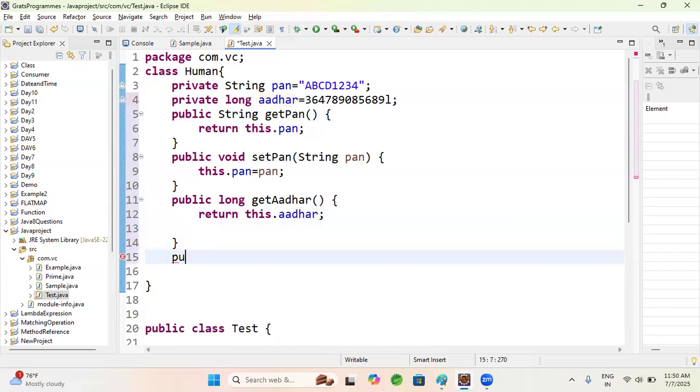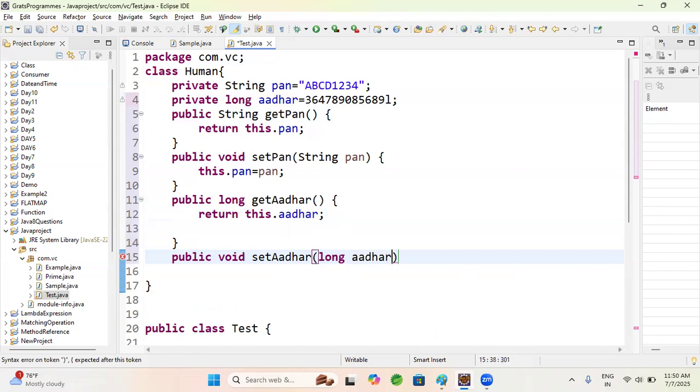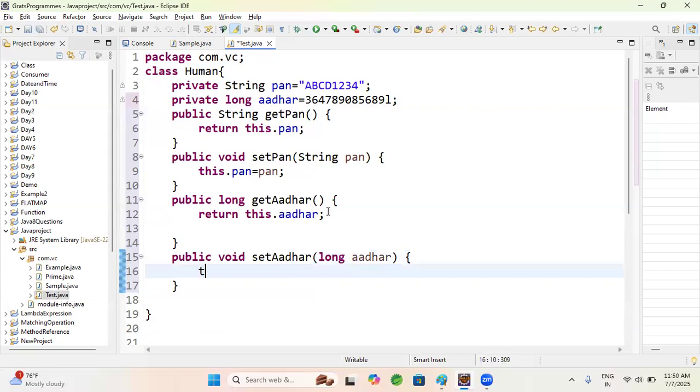Now I have to create a setter. The setter is a void type. Set other. Okay, I have created getters and setters for the private variables, that is pan and other.